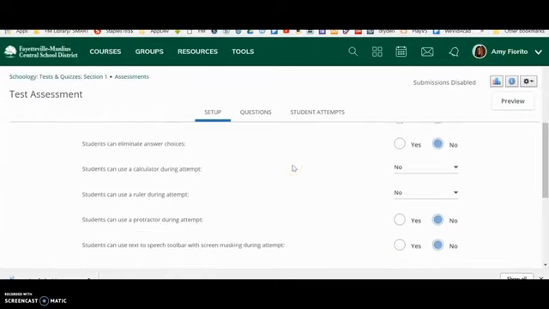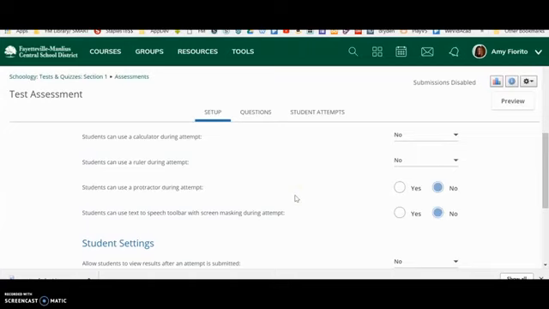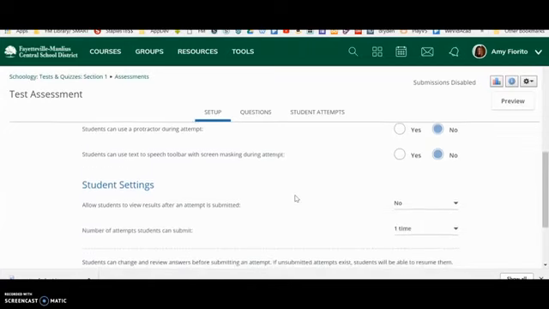There are also some online tools that Schoology allows you to have students use, like a graphing calculator, a ruler, or a protractor. So you can say yes, you want those or need those for your assessment if it's applicable. There's also a text-to-speech toolbar that you can make available to students as well. So if you have students who need that, where they might need to do a dictation of their answers, you can do that too.